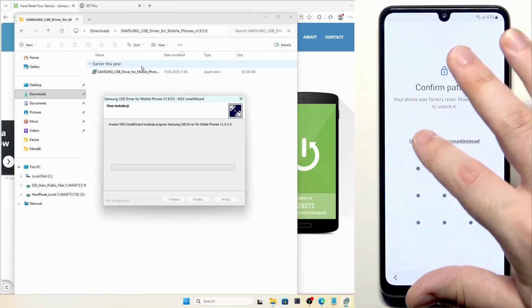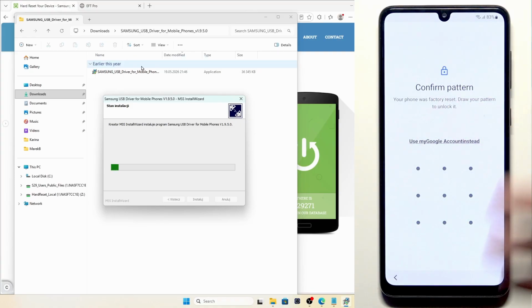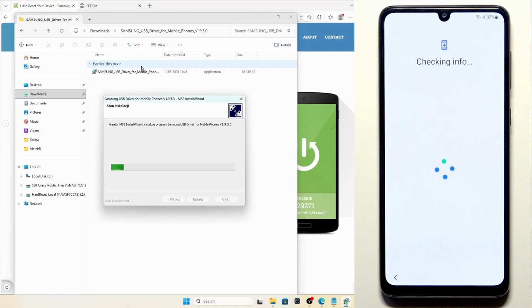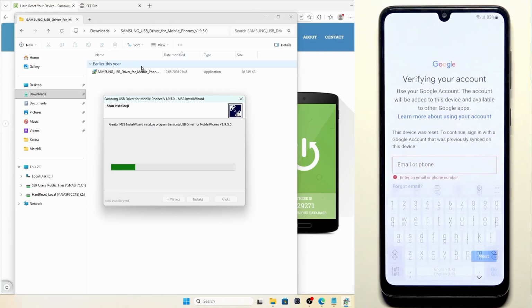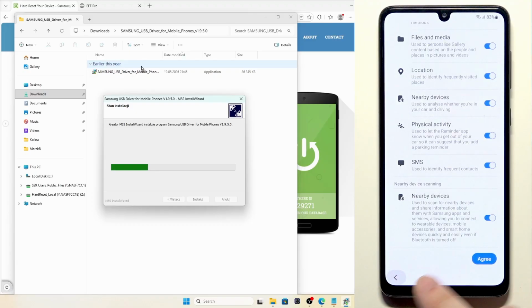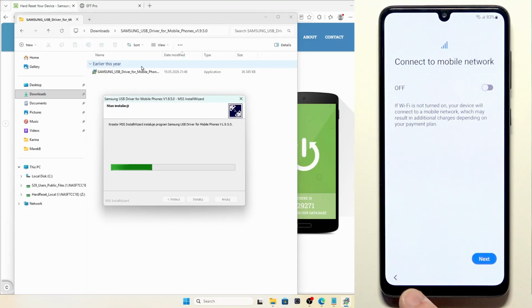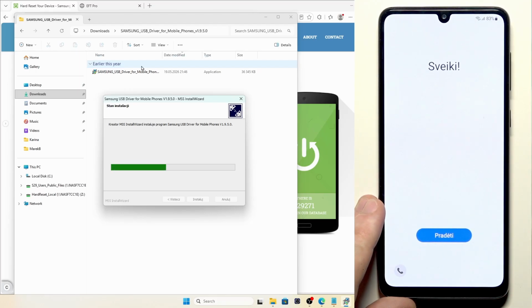Actually, on the phone now, let me show you that we still have the Google verification. It's right in here. We don't remember the password, and it's impossible to skip it. We don't have any skip button or anything like that. Okay, but let's go to the first page during the setup, and we'll do the magic later.